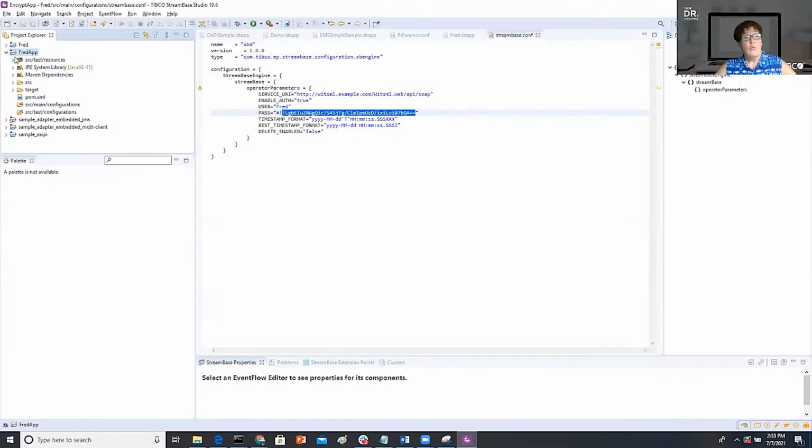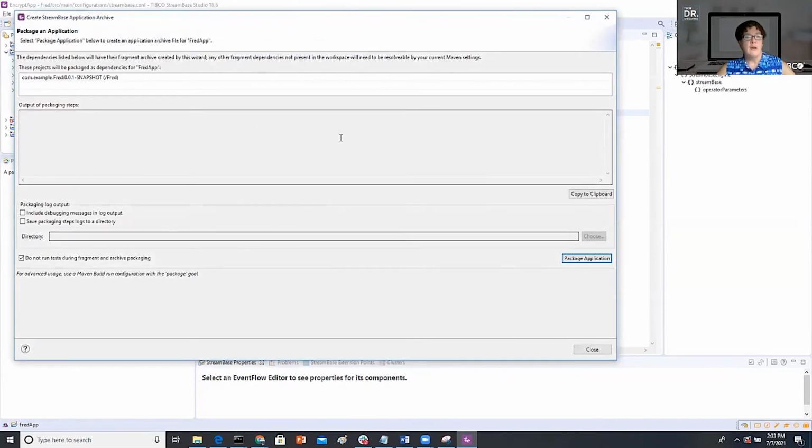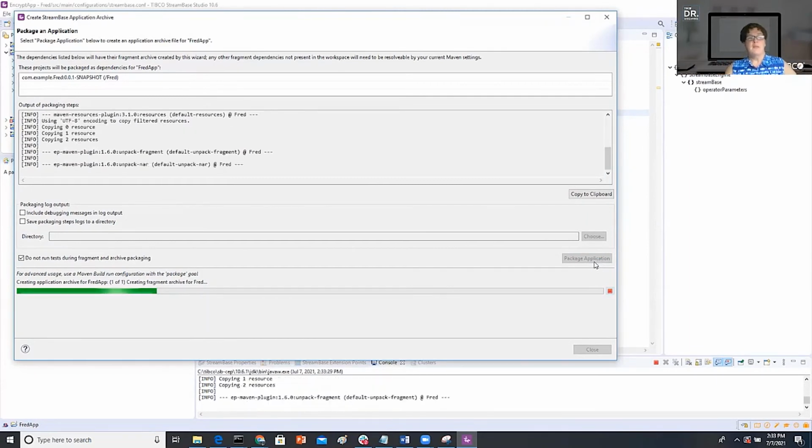Okay, so now that we created the framework that will be our application, we need to actually build the application. Right-click on the Fred app, choose Stream-Based, create Stream-Based Application Archive. This big dialog opens, and we push the Package Application button. It's taking all the dependencies. In our case, there's just one little event flow fragment, and it's putting them together.